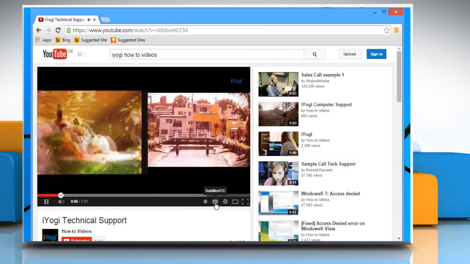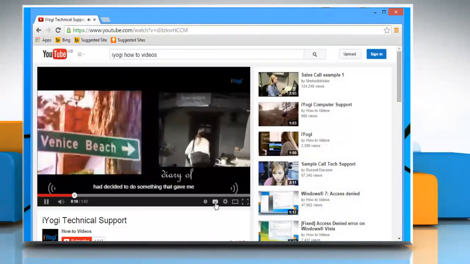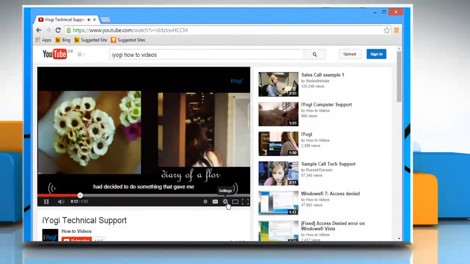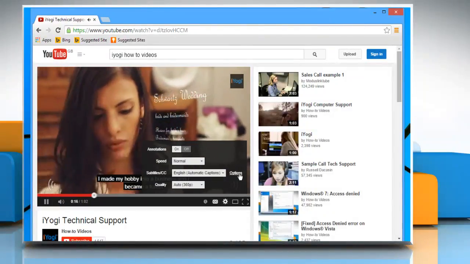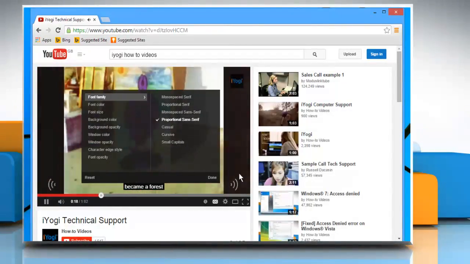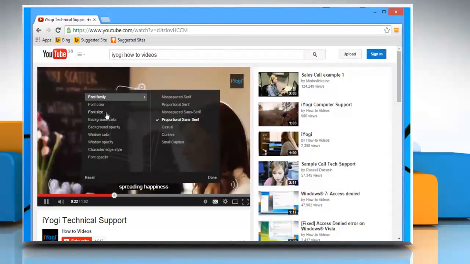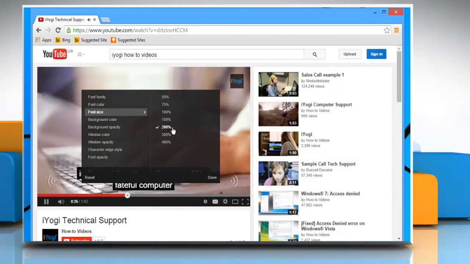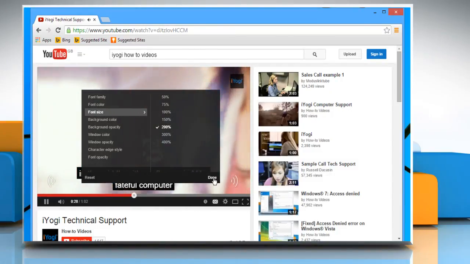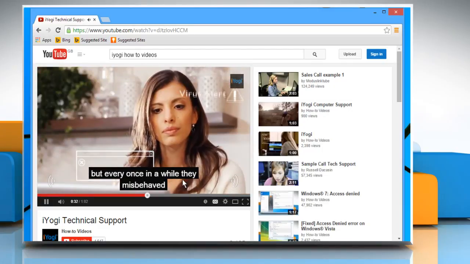Click on the CC or Closed Captions button to enable the subtitles for this video. Once the subtitles are enabled, click on the small gear icon and then click on the Options link next to Subtitles/CC. Select the font size option and then select the percentage of font size increase. Click on Done to apply the changes, and you'll see that you have successfully increased the subtitle font size.